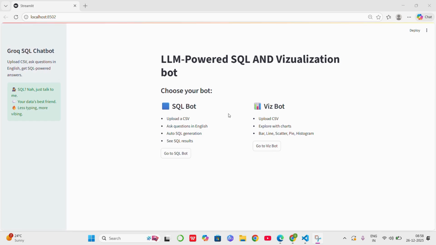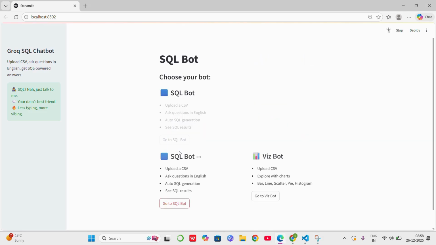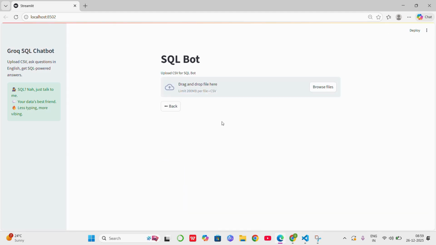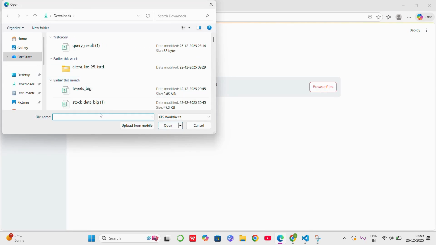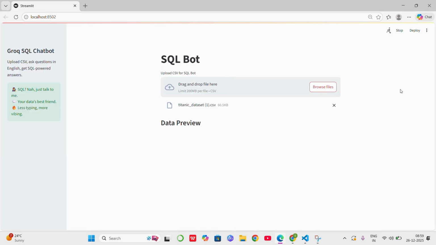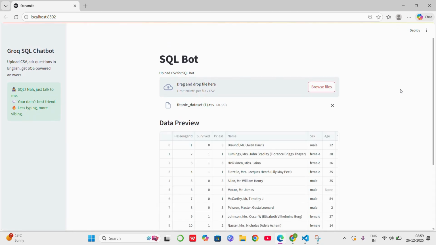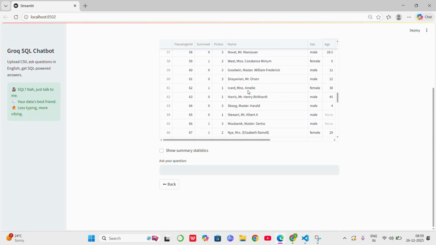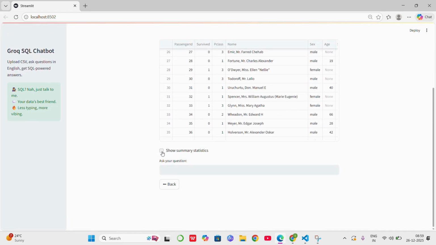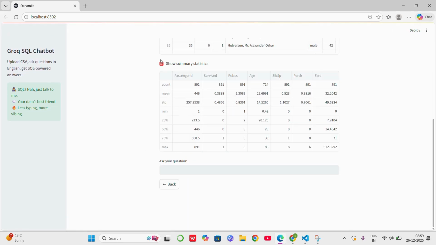Okay, so these two things we have. This is the home page, where the SQL bot and visualization bot are there. So first click this SQL bot. Okay, here's the front page for uploading CSV for the SQL bot. Just drag and drop the file you want. Let me take the Titanic dataset for example, and this is the data preview from our uploaded dataset. This is the show statistics. You can click it to get the statistics too, or else you can list it.